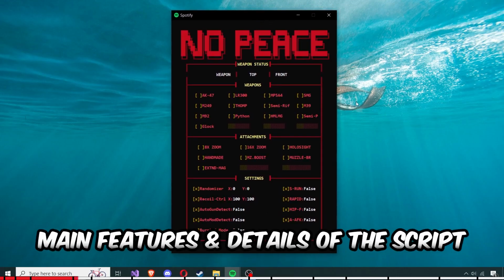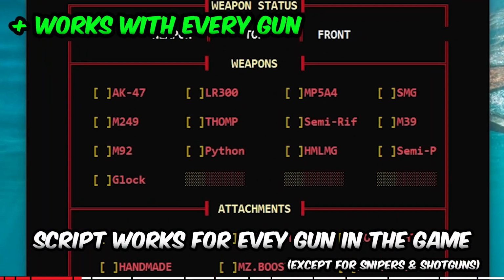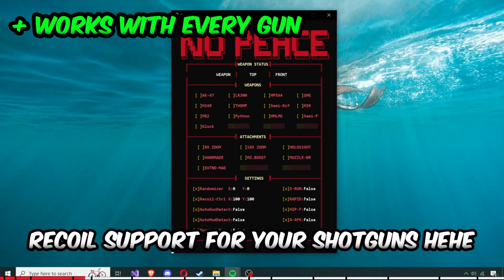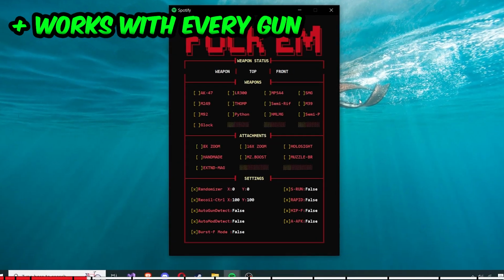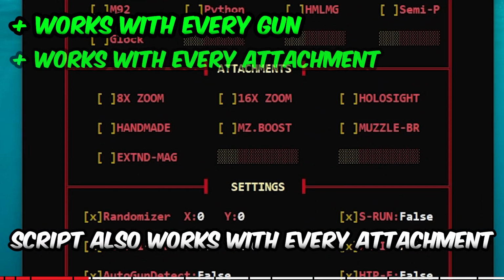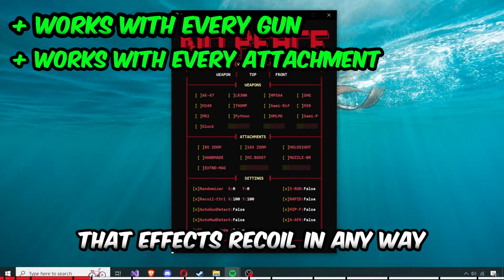Now I will explain all the main features and details of the script. The script works for every gun in the game except for snipers and shotguns. Luckily, you don't need recoil support for your shotguns. Script also works with every attachment that affects recoil in any way.